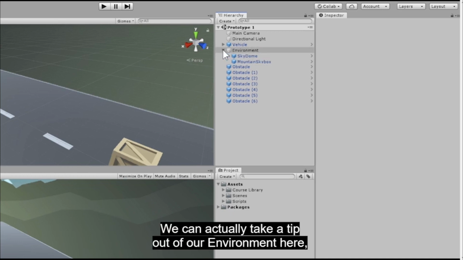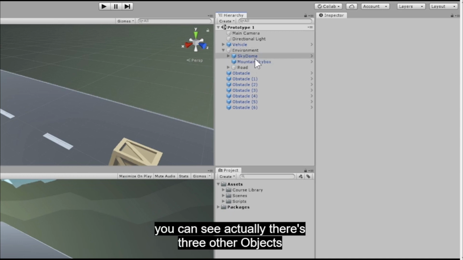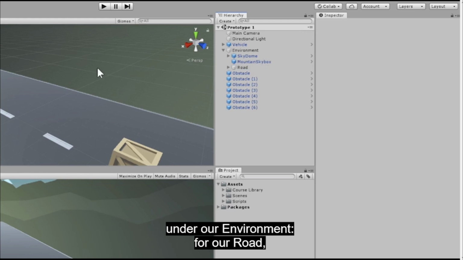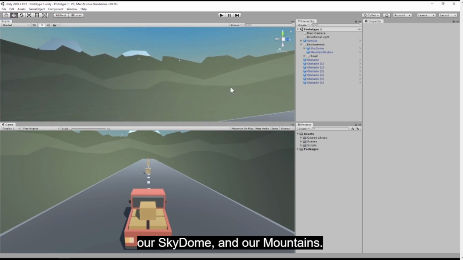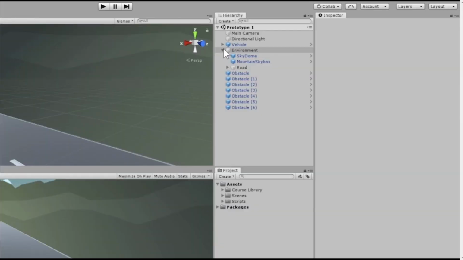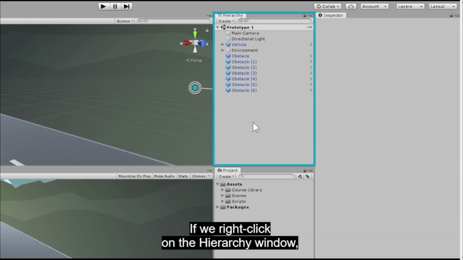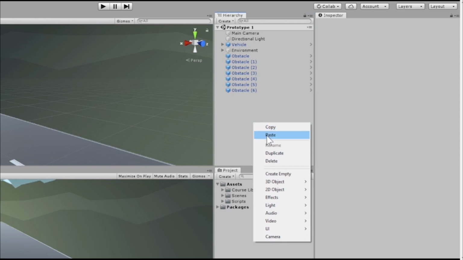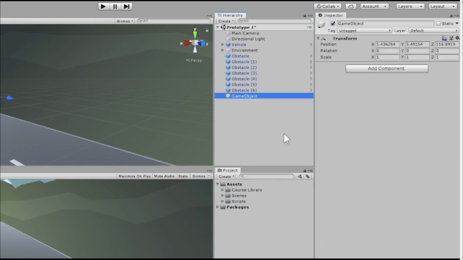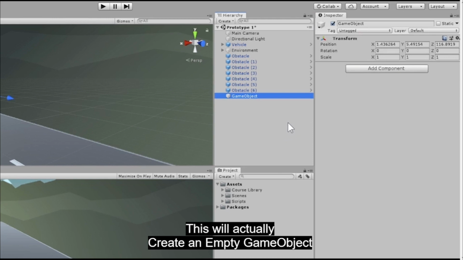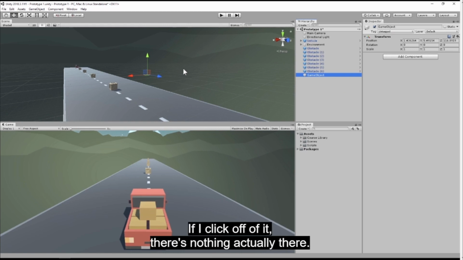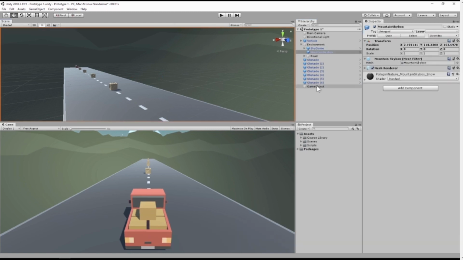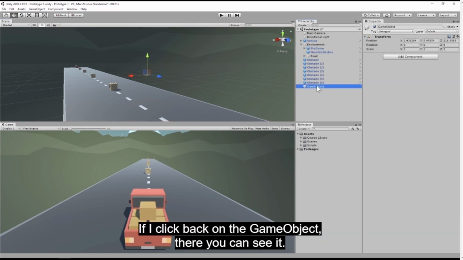So we can actually take a tip out of our environment here. You can see there's 3 other objects under our environment for our road, our sky dome, and our mountains. So what we're going to do, we'll collapse our environment. If we right click on the hierarchy window, we can scroll down to create empty. So this will actually create an empty game object in our scene that we can't see. It doesn't exist. If I click off of it, there's nothing actually there. If I click back on the game object, there you can see it.